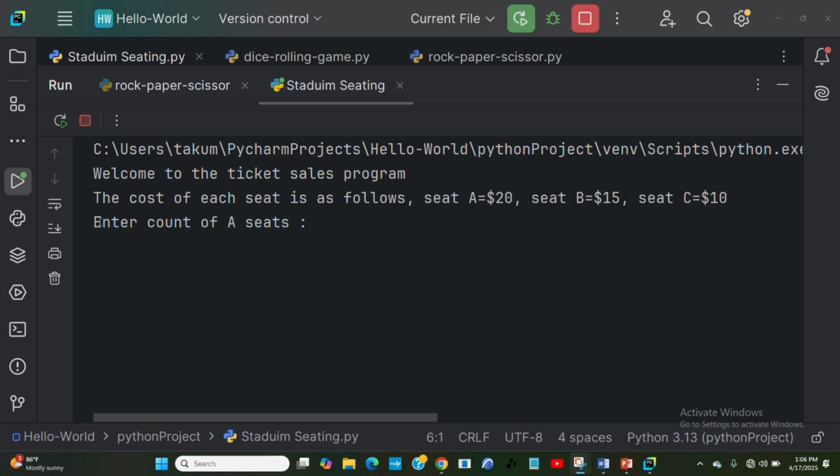Now we are going to enter, for example, let's say I'm taking seat A, the count of seat A is 400 seats that were sold. And for seat B, let's say 500 seats were sold. And for seat C, let's say 700 seats were sold in that particular concert, whatever the situation is.